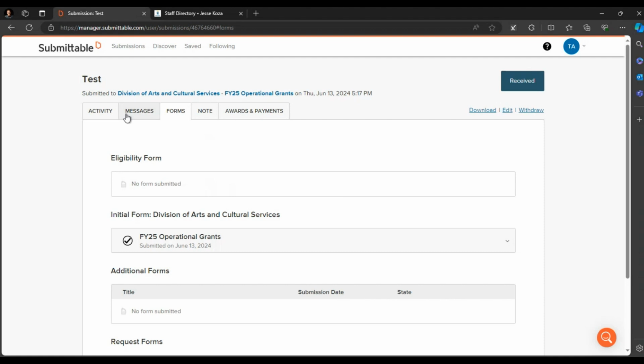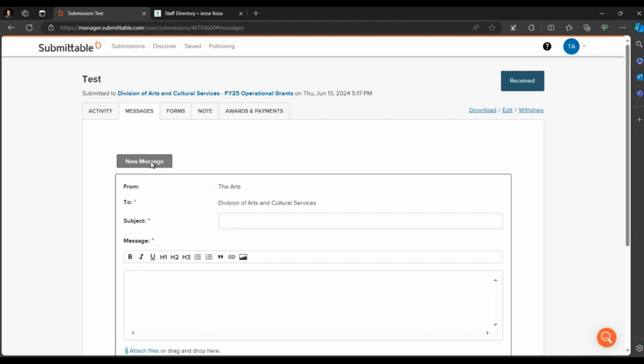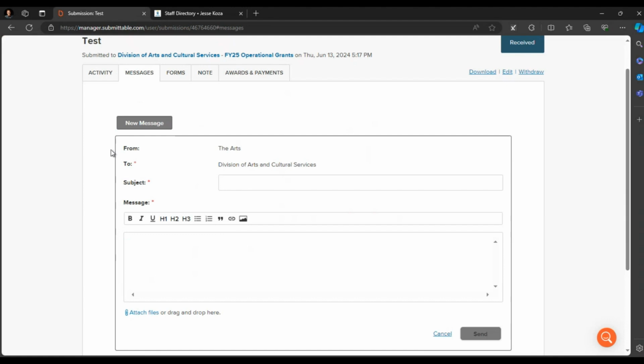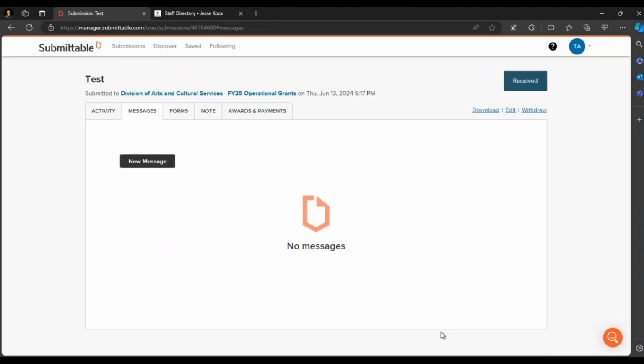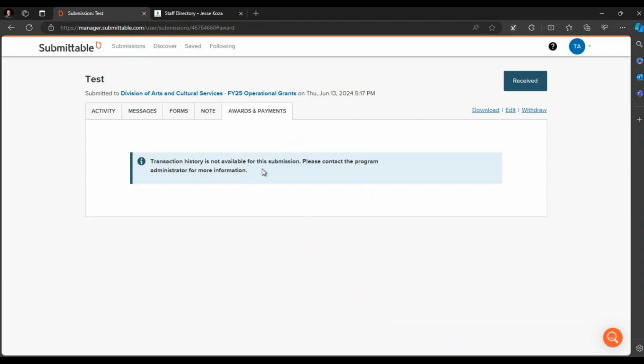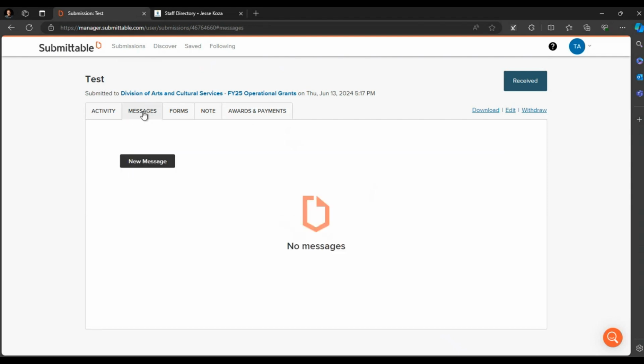You can send us messages directly from within this page. It's a new message. It goes to the Division of Arts and Cultural Services. That's not required. If you want to keep everything in one place using some of these Submittable tools, you are welcome to, but just sending me a regular old email is fine as well. We're not currently using some of the other features of Submittable, like awards and payments. We don't do transactions through Submittable, so we're not going to use this tab very often.